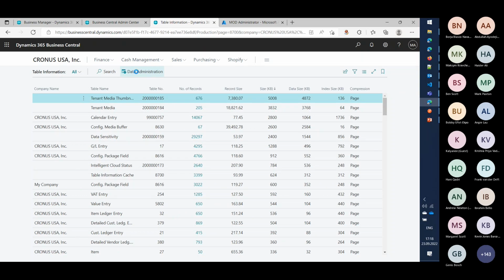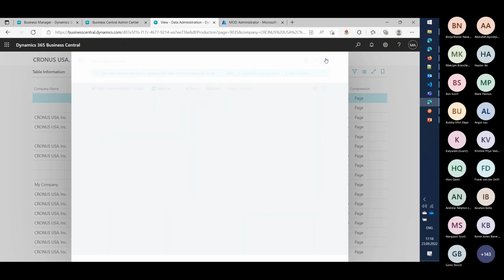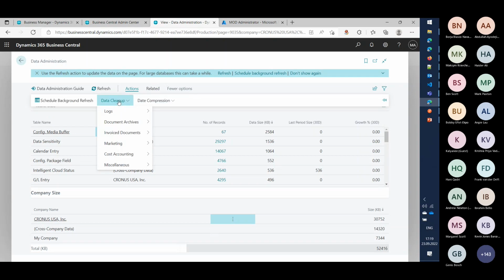And from here, you can delete or compress your data. We have several ways to keep your data in limits with this tool. Okay, data cleanup, the easiest way.